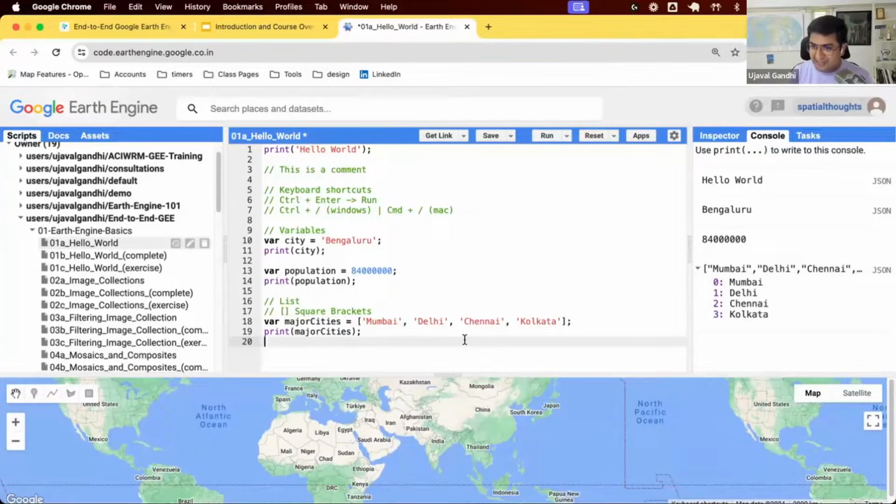In R, indexing starts from 1. In JavaScript and Python, indexing starts from 0. So if you say I want the 5th item, you'll have to say index number 4. And that's even in the Earth Engine API, indexing starts from 0.